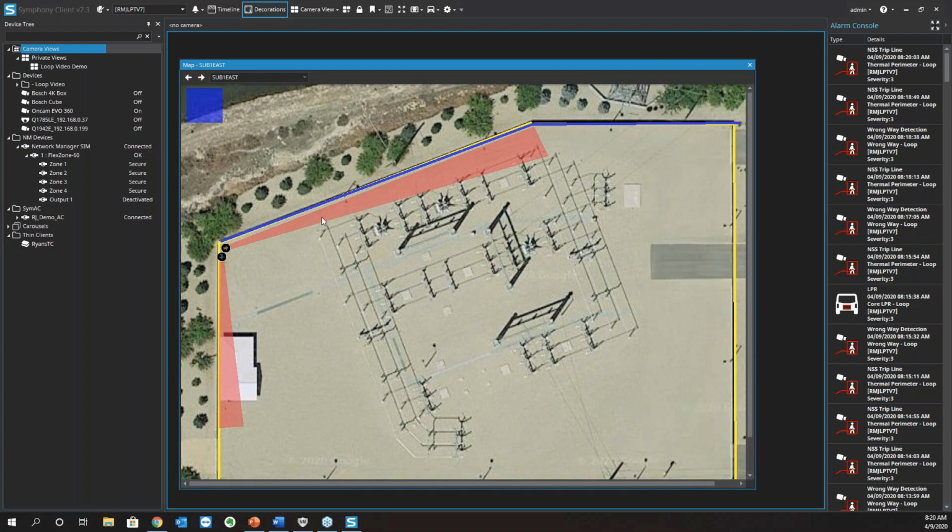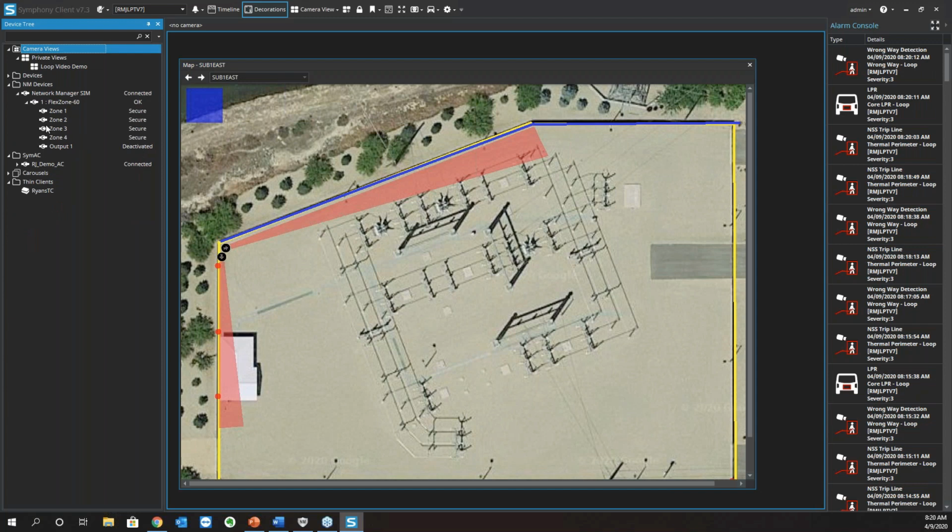The map in these different zones is going to go into a state of alarm and start flashing. I also want to point out here on the left-hand side that I've got the integration for Network Manager, and it's in a connected status, and the Flex Zone system is okay, meaning it's operational. Zones 1, 2, 3, 4, they're all secure, and the output is deactivated.